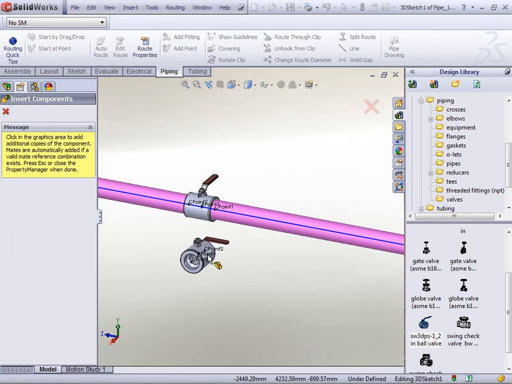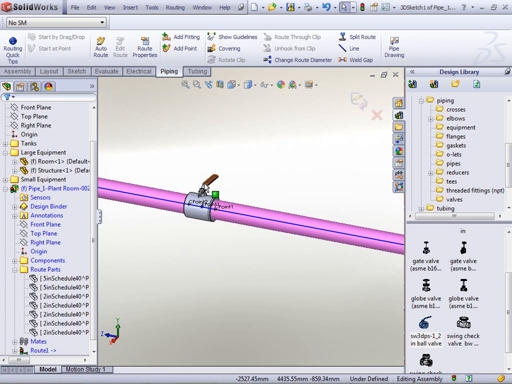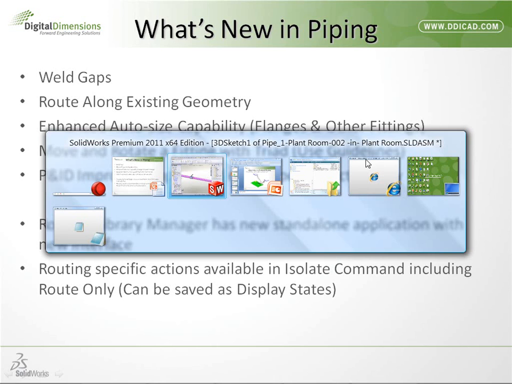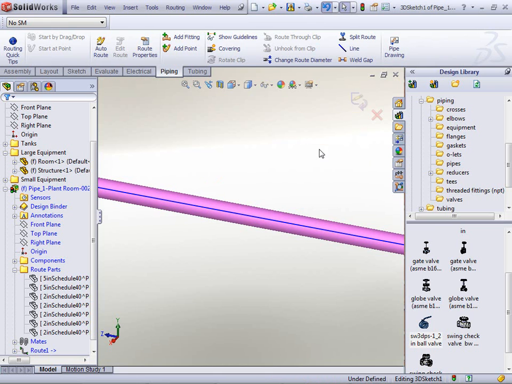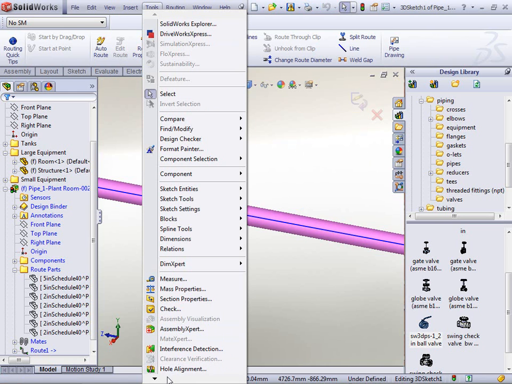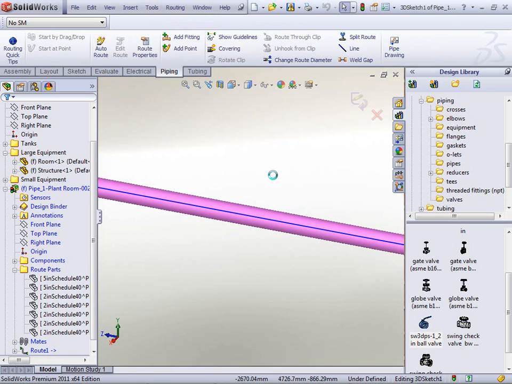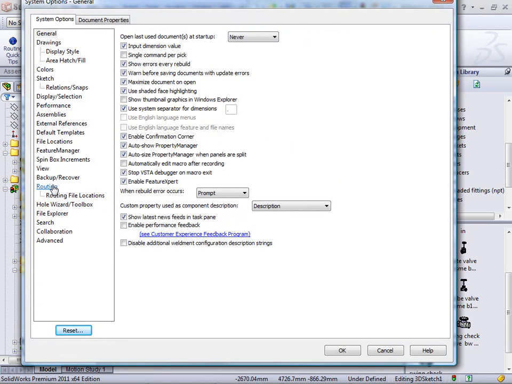Now once I get out of this, you can see the move triad setting didn't turn on, and that was one of the things I wanted to show you, move and rotate a fitting with the triad. So let's go back in here. So I'm going to go ahead and change that setting. So I'm going to go into Tools, Options, one way to get to the options. And I'm going to go to Routing.